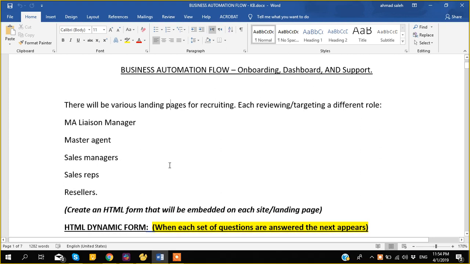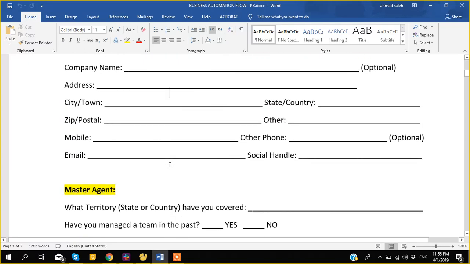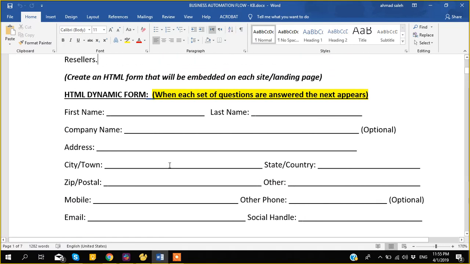All right, so if you start at this document here, on my side, we'll be creating the various landing pages, so you don't have to worry about that. All you're doing is creating the HTML form that will embed in the landing pages. And so each of the forms, just scroll down a little bit here for me. Each of the forms will, yes, that's good.